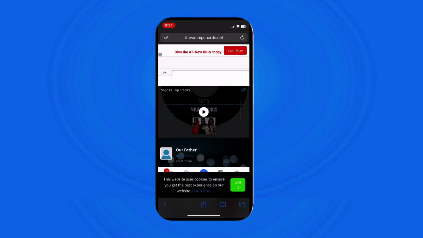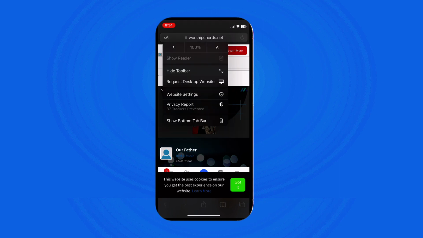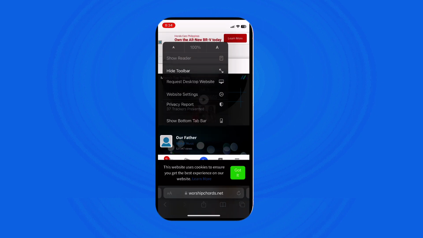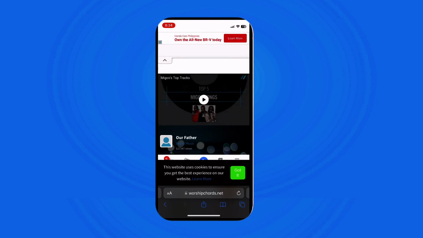If you want to move the address bar back to the bottom of the screen, tap the AA icon again. Now, the AA icon will be at the top left corner of the screen. From the pop-up menu, choose Show Bottom Address Bar, and the address bar will be moved back to its original position at the bottom of the screen.